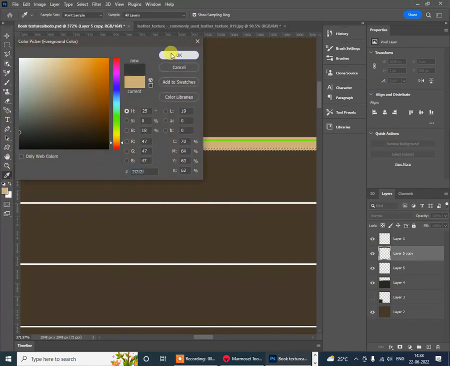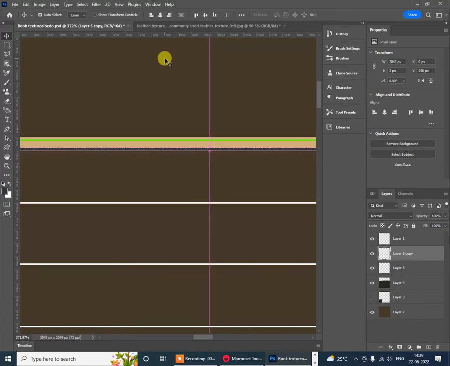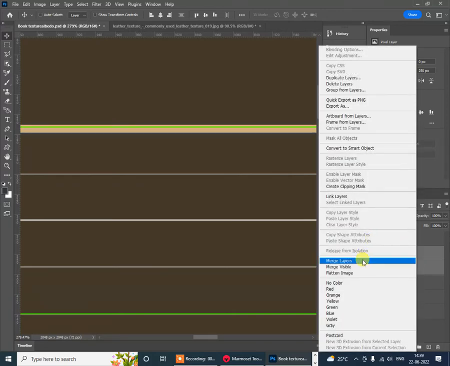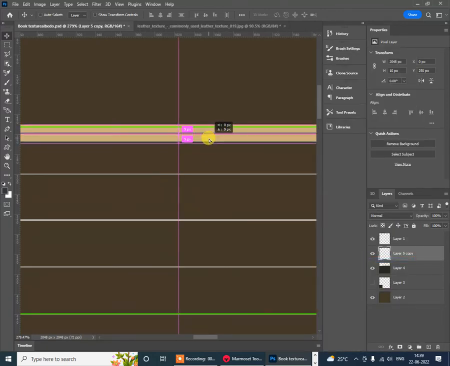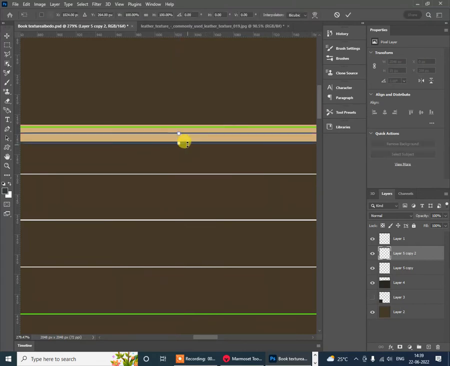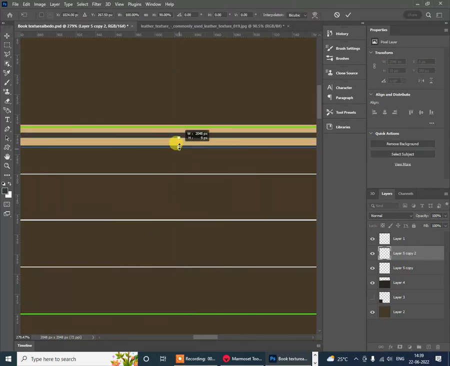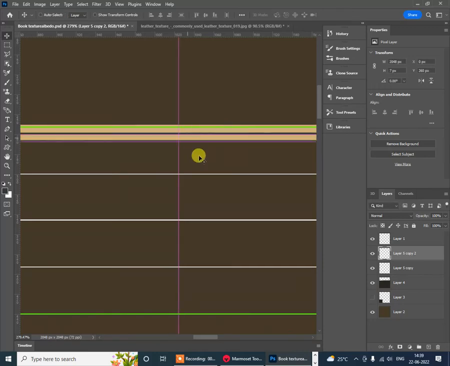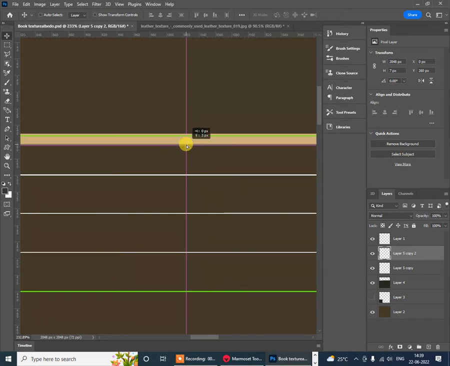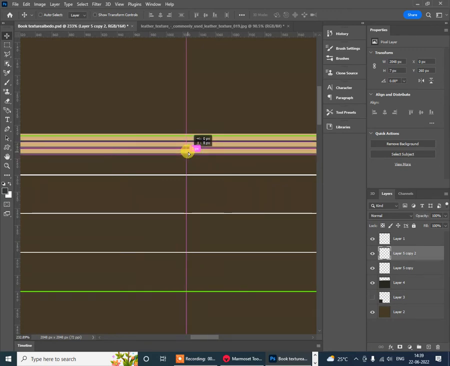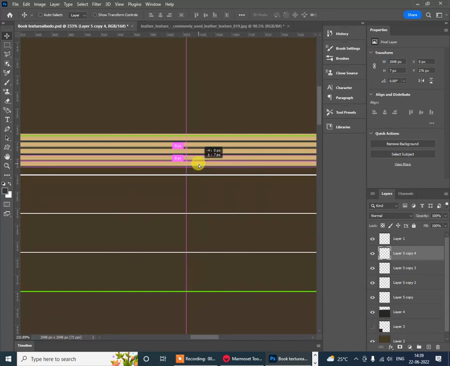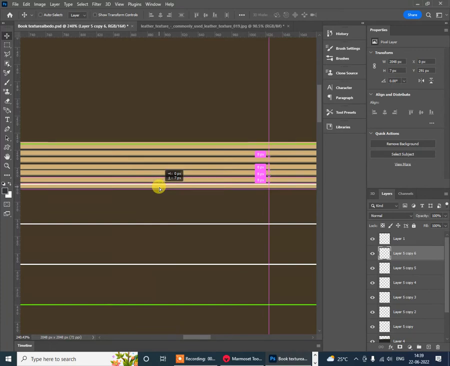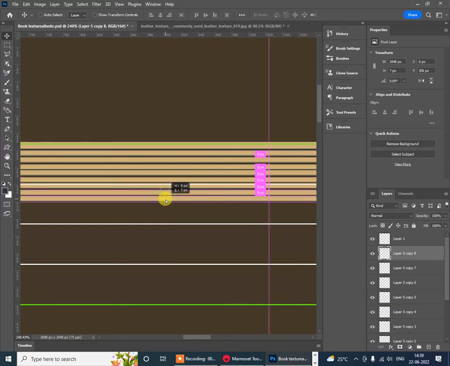A little darker shade. You can merge both of the things and just duplicate the layers. Control T, scale that down, and start placing it. Multiple things will be placed one over here. Use some gap. I'm doing all this manually. I can scale it later also, so just start adding that all the time.